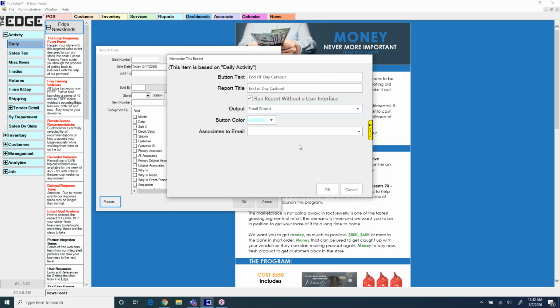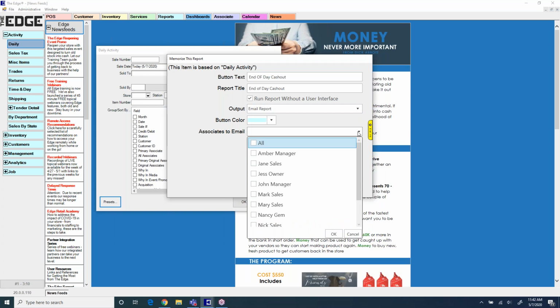Now, when I select email report, there's a button that shows up, or a drop-down box that shows up all the way in the bottom here, associates to email. From here, I can have this report automatically emailed to anyone that I select. I can choose from my drop-down, and all my associates are going to be listed here. And I can choose, by using the checkbox, who I want to receive an email of this report. In the email, it's going to be the PDF file automatically emailed to them.